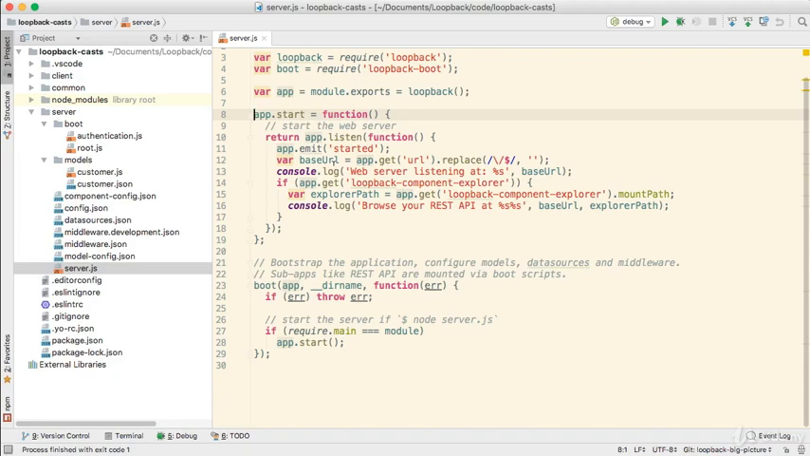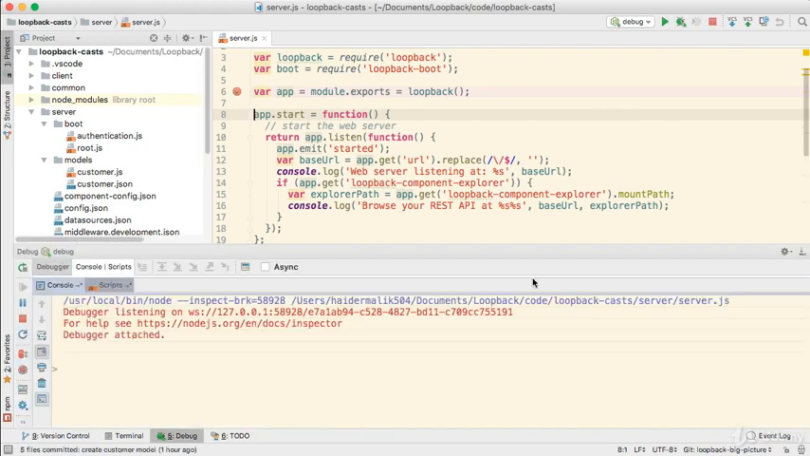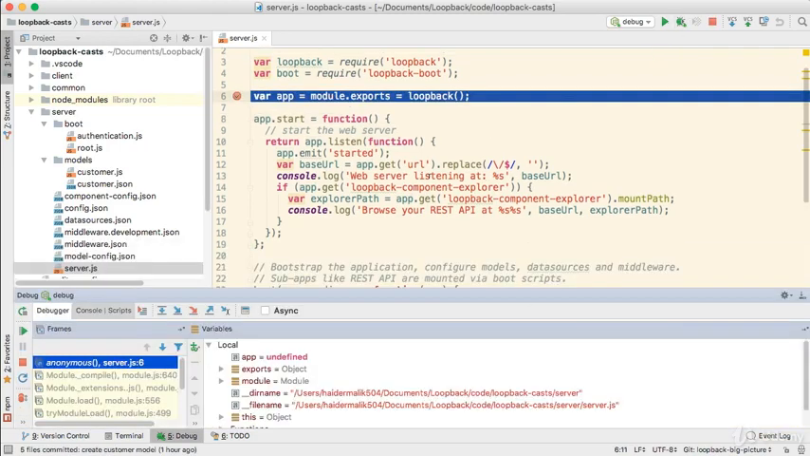In this video, I'm going to talk about how Loopback creates the application object. So first of all, you need to put the breakpoint here. And now I'm going to start the project in debug mode. The project has started successfully and it has stopped at our first breakpoint.